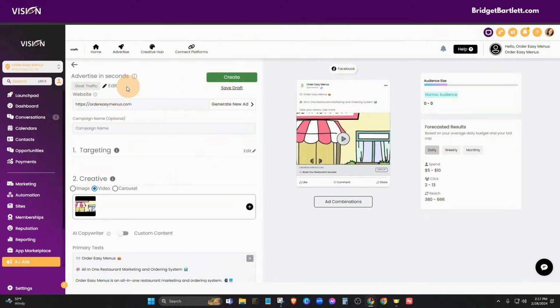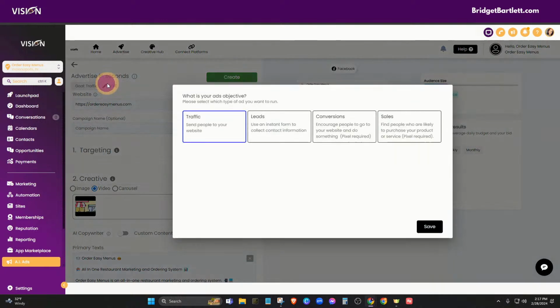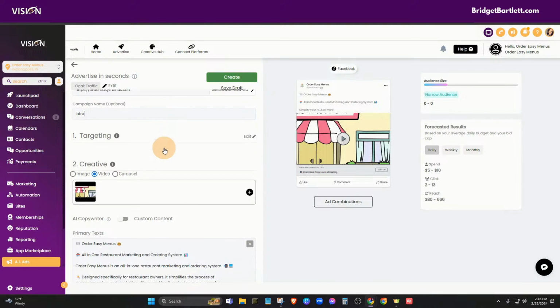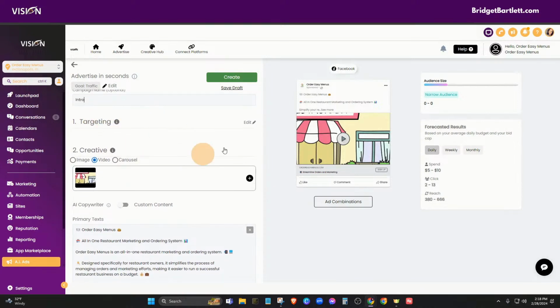We have our website here and we have our goal, which is the traffic. Okay. So we want to choose, do we want traffic, leads? Do we want conversions or sales? So again, you can structure that however you want to. We may want to do conversions. Let's just say use an instant. Okay, so we'll just say send traffic because really we have our lead form on the website. So I'm going to say intro. I'm just going to call it that. And now you'll see here we need to choose our targeting. So this is where our list is going to come into play.